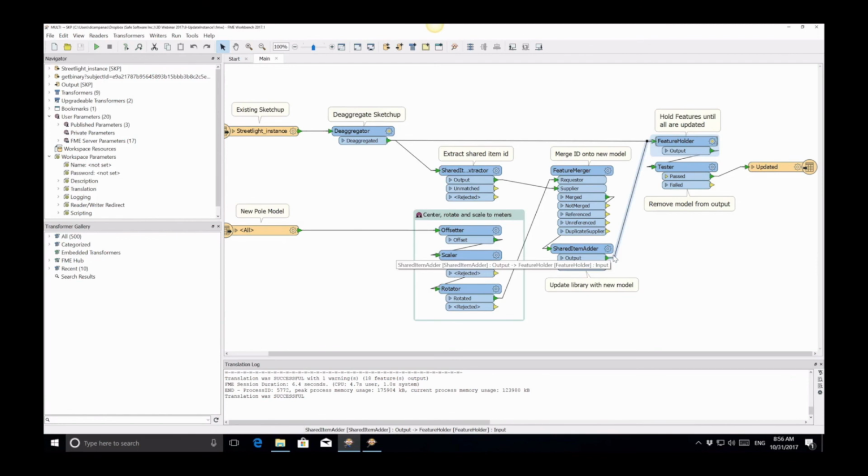Right. So I send both the model and the features to a feature holder that just holds everything till everything's gone through. Then I have a tester because I want to get rid of the model. We don't want to write the model out because it's being written out as the instance in the other place. Yes, I was going to ask about that. And then we write it out to the new SketchUp model. You just need the feature holder to hang on to everything until the bitter end.